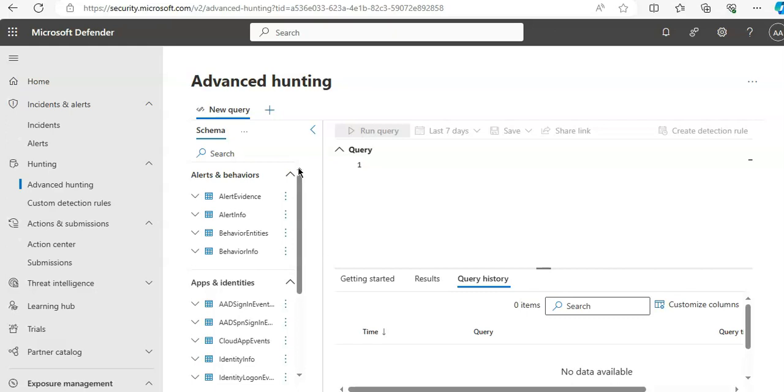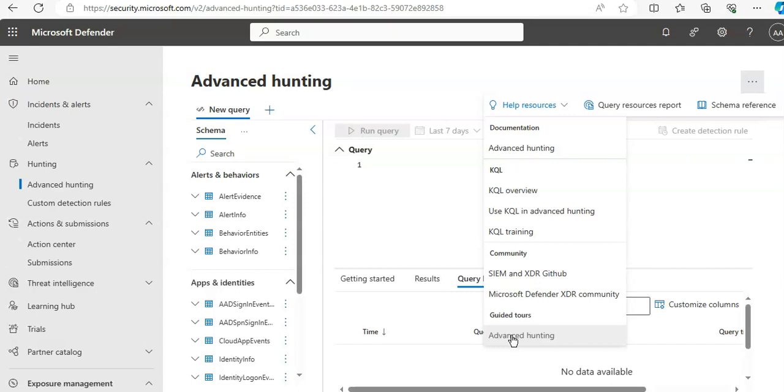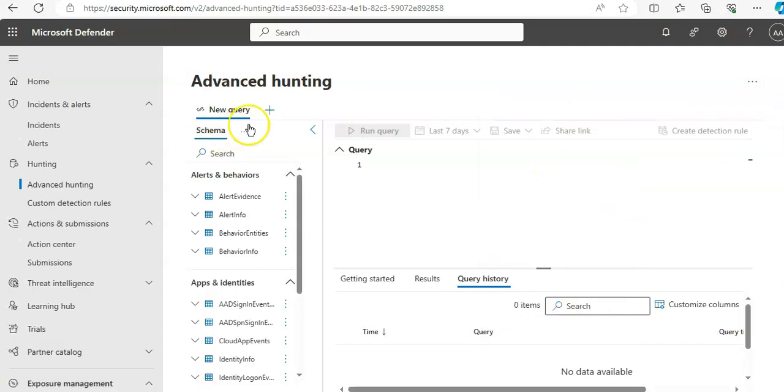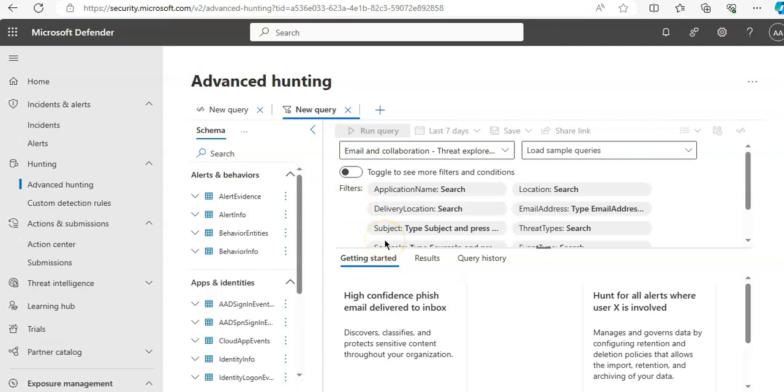Okay, if you want to start with guided mode hunting, click on help resources. You have a guided tour for advanced hunting. You have the KQL overview. Or you can do this query in builder. When you select this option, query in builder, it opens up the guided mode where you can then construct the query by selecting different components using drop down menus.